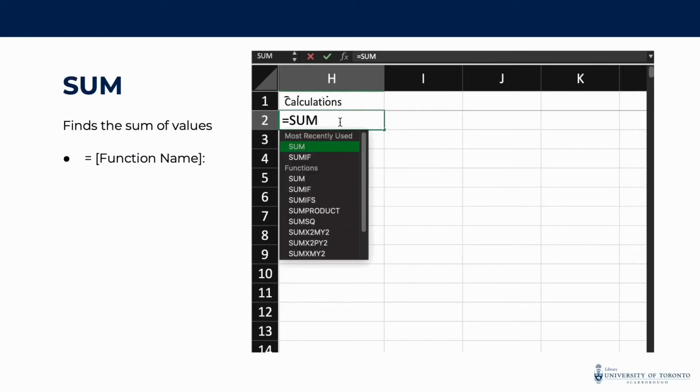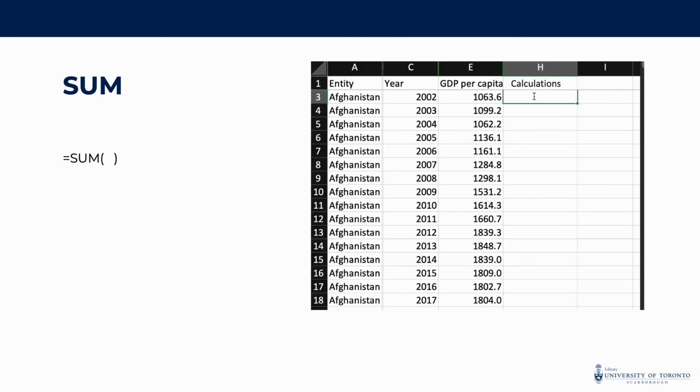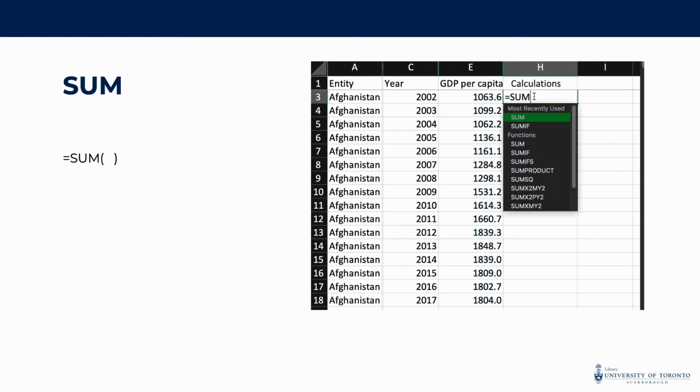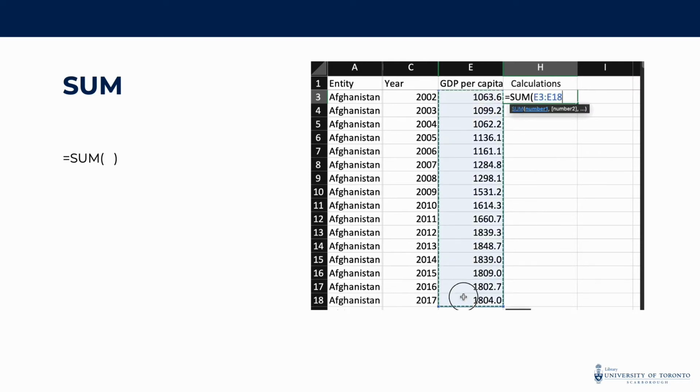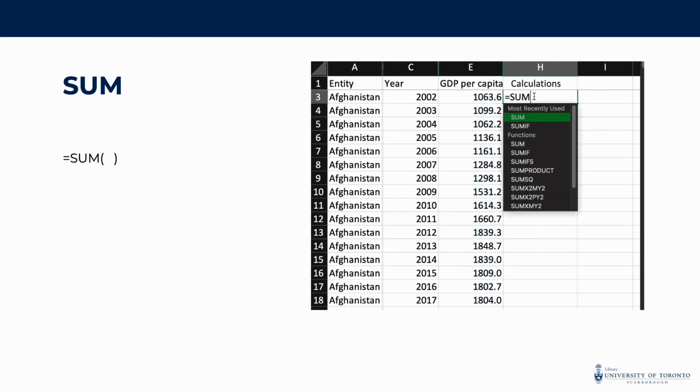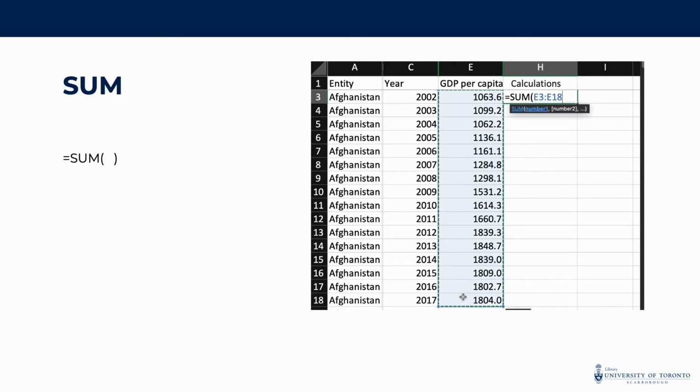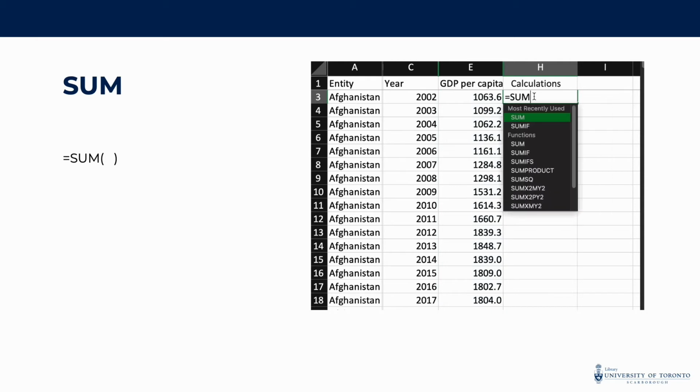To begin any function, type the equal sign in the cell, then spell out the function name, sum. To find the sum of a group of values, we highlight the value group after typing in the function. In this case, to find the sum of the GDP per capita between 2002 and 2017 in Afghanistan, we type equal sum, then highlight all the GDP values. Press enter or return on a Mac, and you get back a value.